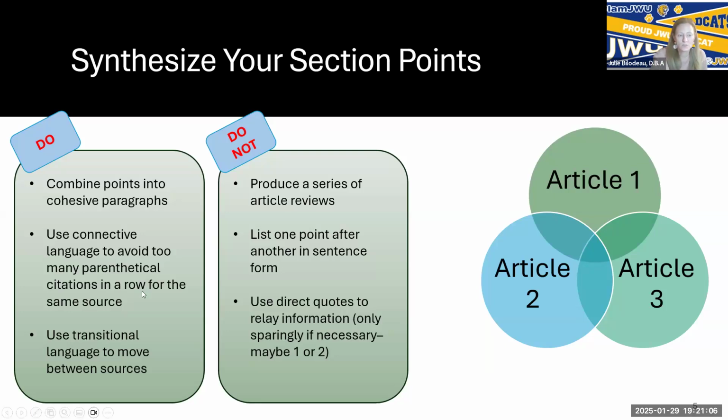So you're going to use that connective language. Remember, connective language is used when you are trying to put multiple points from the same source into one area, instead of having the same source in a parenthetical citation, one after the other, 3 sentences in a row. You can vary narrative, parenthetical citations, and connective language. And then transitional language, which is what you'll probably be using a lot in this assignment, where you're moving from one source to the other and back to this one and over to this source. So using that transitional language is going to be key to help those points connect more smoothly.